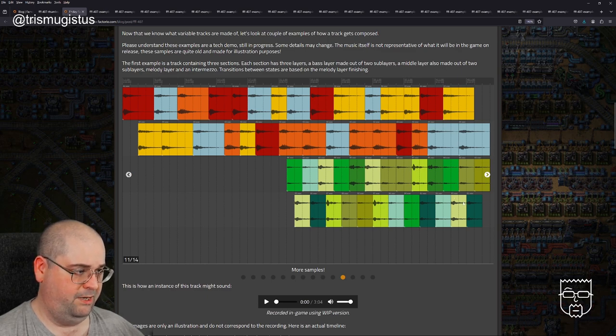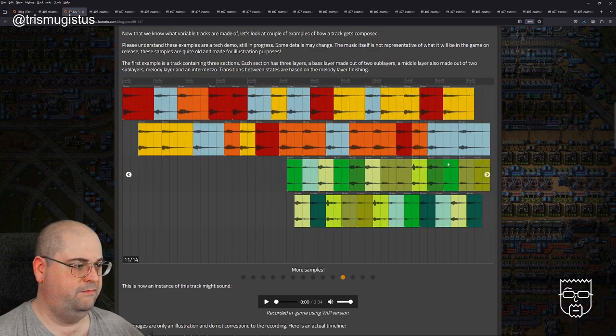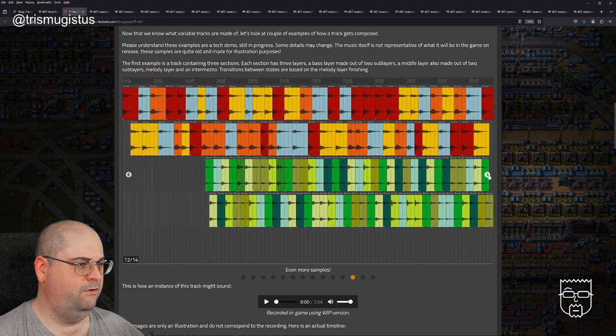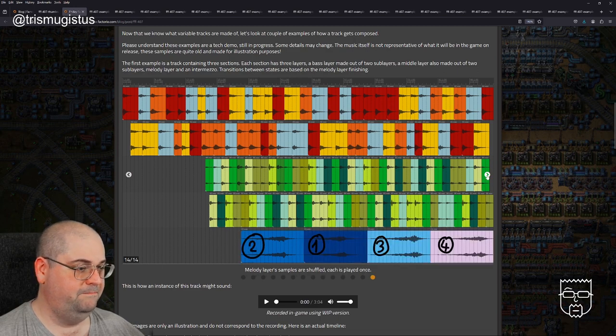More samples, just putting in more music. Even more samples. What's the actual difference there? I think it's just going longer, isn't it? So I think that's kind of where it chops off in the previous diagram. I'm being a bit useless with explaining this. The melody layer has a single sublayer. So this is definitely the melody then. It's certainly a longer piece of music.